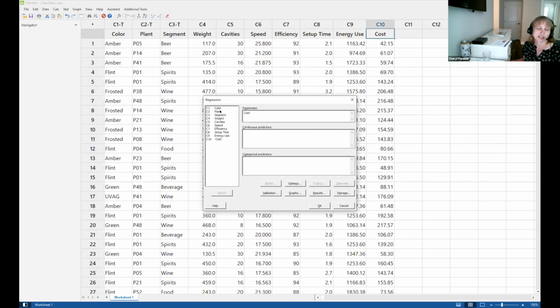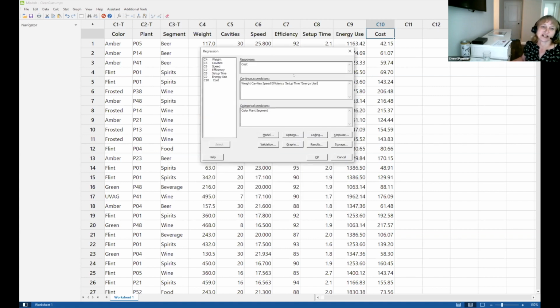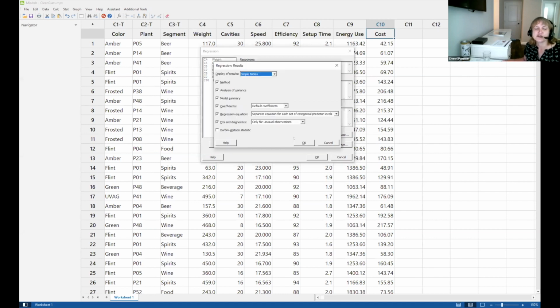My categorical predictors are the color of the glass, the manufacturing plant it came from, the market segment, and then I'll add to it the weight, the number of cavities, the speed, efficiency, setup time, and energy use. Now, a few things. This is a larger data set, so here's just a little tip and trick for you. With larger data sets, you may want to turn off the fits and diagnostics table.